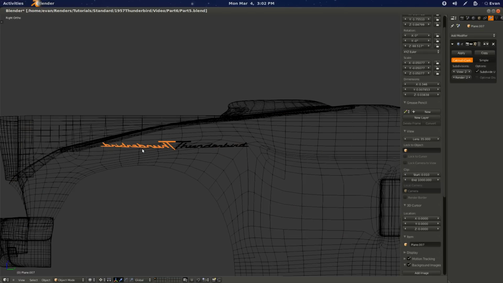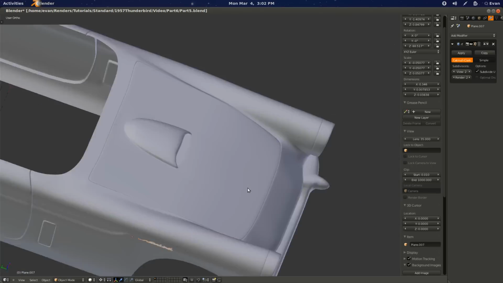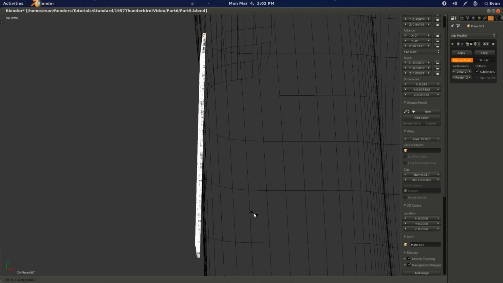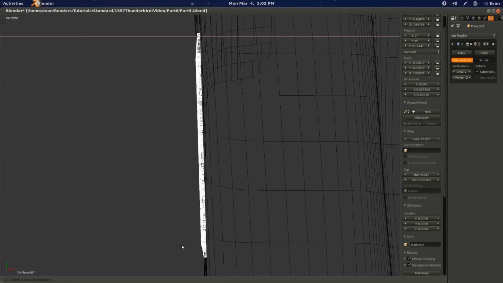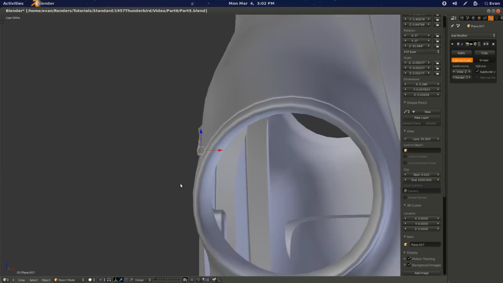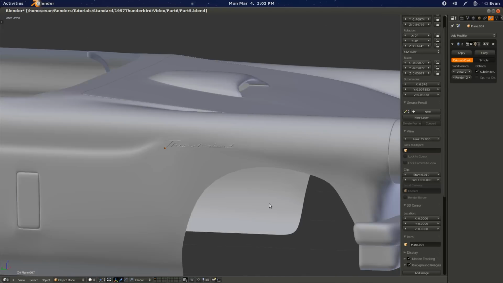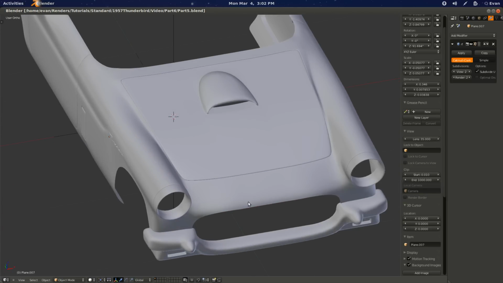We do have to bring this text back so that it's in line though. And we also have to rotate it. So let's hit comma to go back to having the object be our pivot point. Just bring that out like so. That looks good. Okay, that looks good. Let's go ahead and throw the emblem on the front.